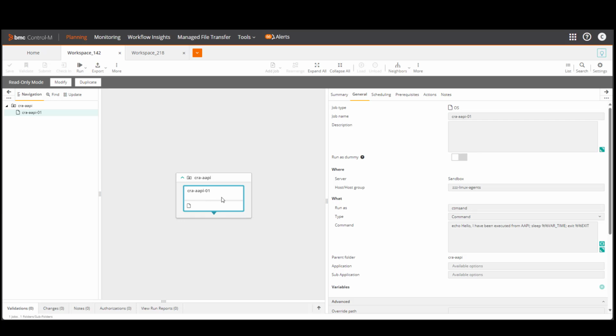So this is the job that we are going to trigger. As you can see, this is an operating system job, and we are doing just an echo. After the echo, we are doing a sleep using the bar time variable. Remember that this value will be 10, meaning that this job will be sleeping for 10 seconds. After that, we are going to do an exit using the exit variable. Remember that the value of this variable will be 0. So at the end, this job will finish successfully.